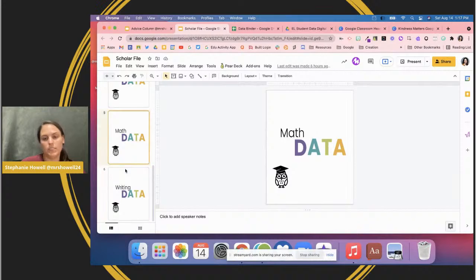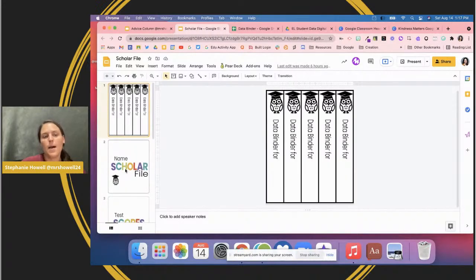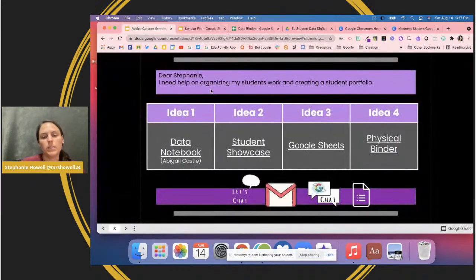So again, you could use this design. You could create your own design. But I just think data binders can really help students focus in on their work, and it can really help them set goals, and it helps them kind of become those learners that are excited about learning and about school and meeting those goals. So it can also motivate students and create that ownership in our learners.